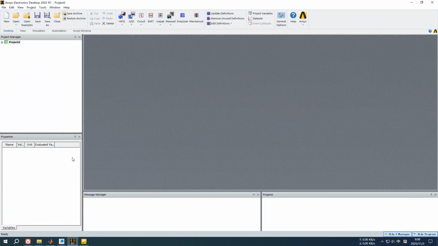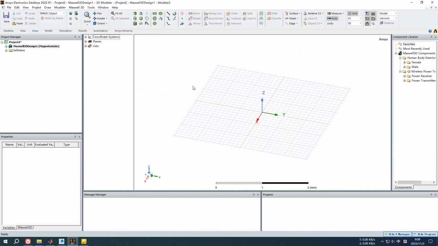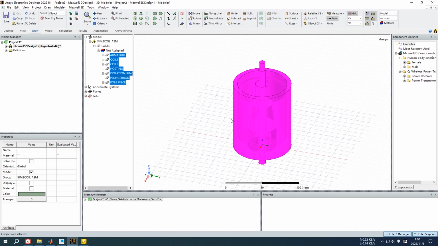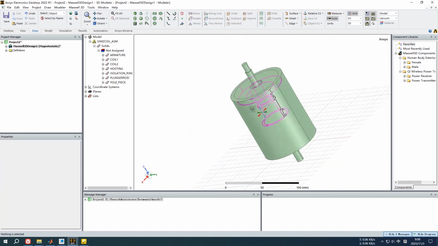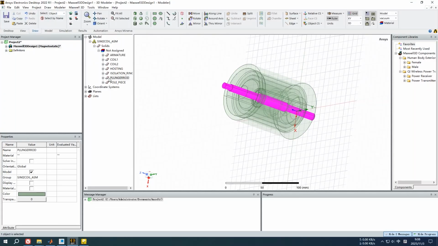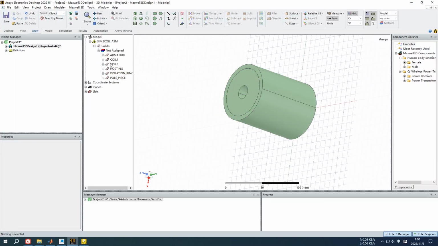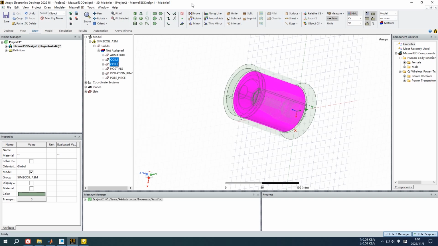Open Maxwell. Go to Maxwell 3D. Modeler, Import. Select the file we just saved. The push rod doesn't need to be included in the calculation, so let's delete it to reduce the mesh. Merge the two coils. Unite.